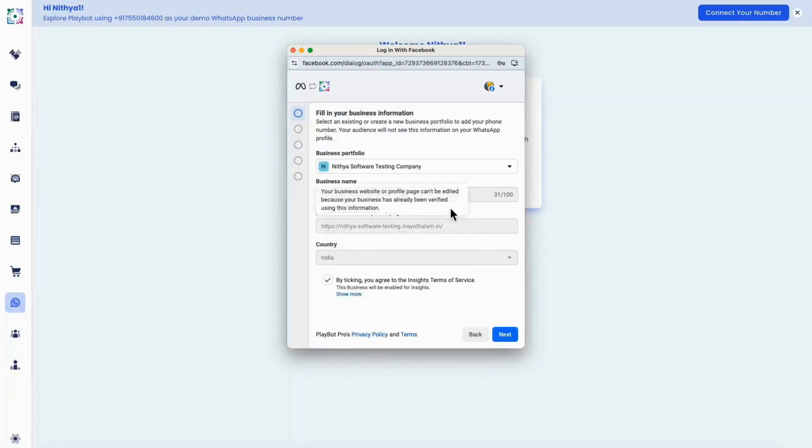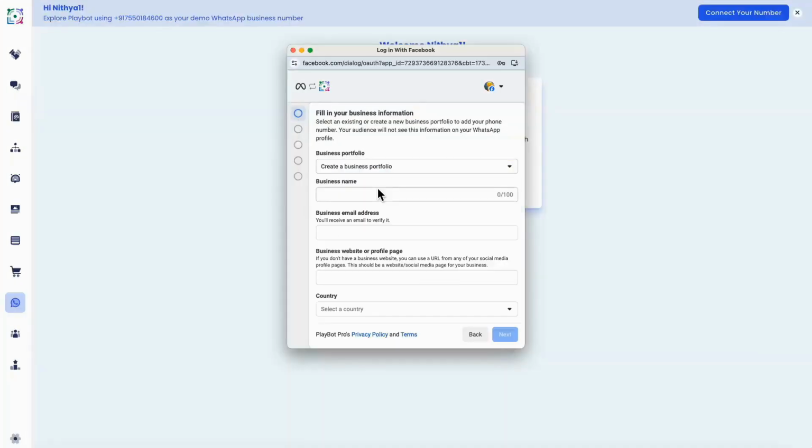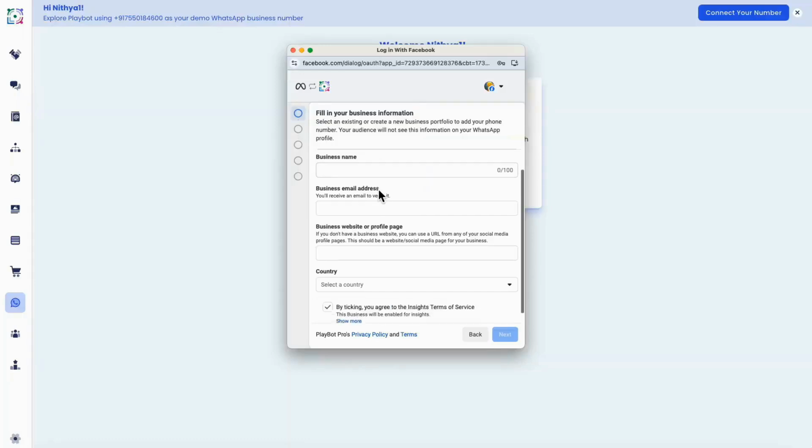On the next screen, you'll need to enter your business details. Choose a business portfolio. At the top, you'll find a drop-down menu to either select your existing business portfolio or create a new one. While creating a new business portfolio, enter your business name exactly as it appears on your legal business documents. Provide the email address associated with your business or the one you are using for your business.